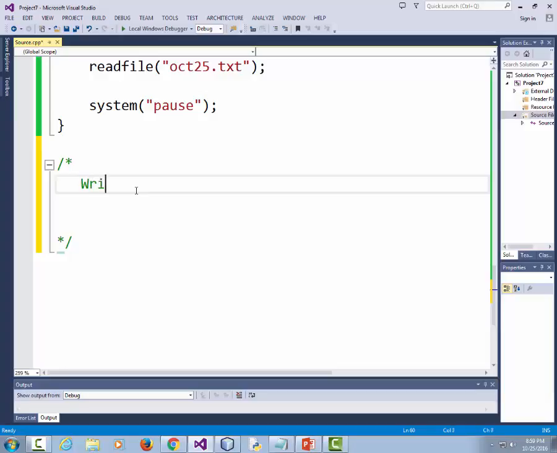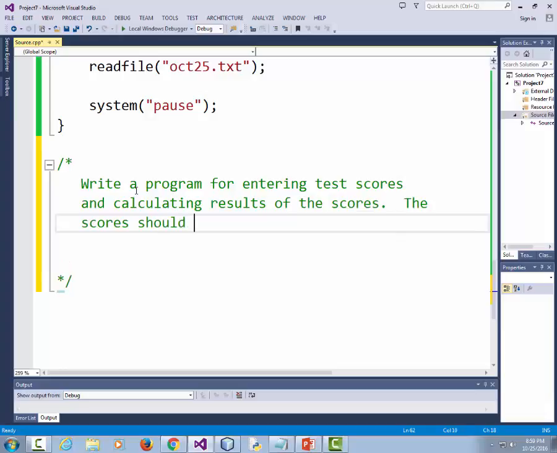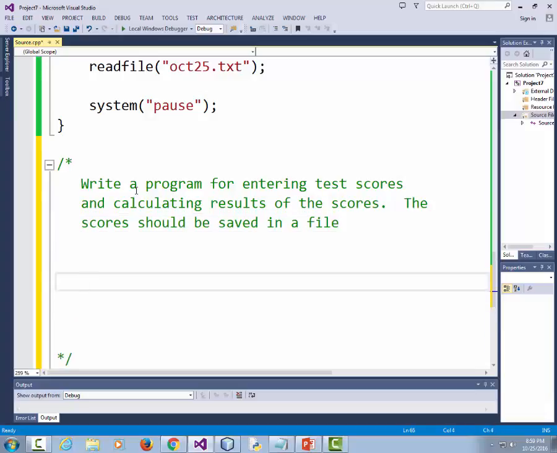So write a program for entering test scores and calculating results of the scores. The scores should be saved in a file. When you run the program, it should look like this.